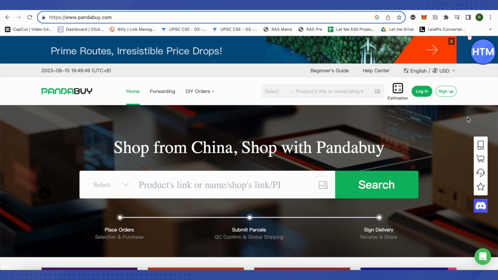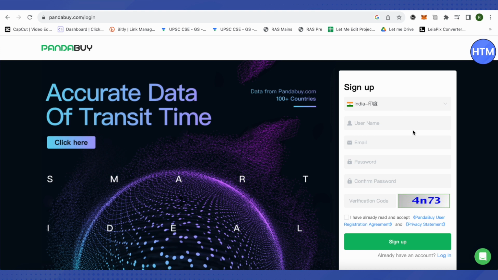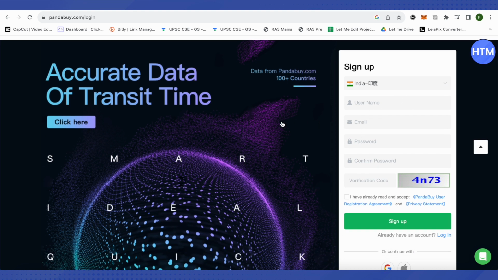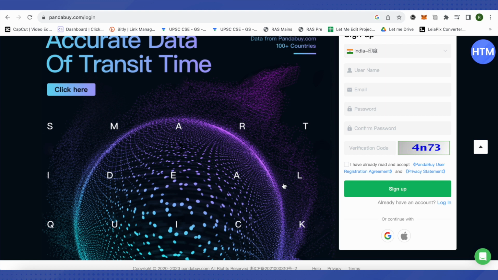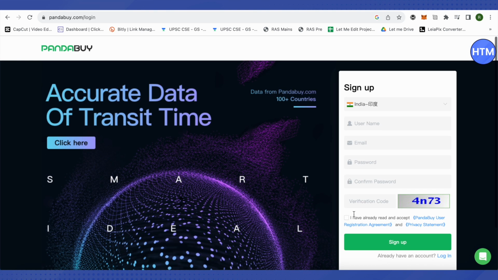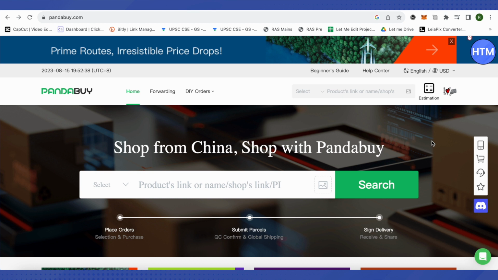After that you need to sign up for an account. Let's sign up. Click on sign up, then provide your country and your username, your email, password, and make sure your password is strong. Then provide the verification code. After that you will be able to sign up. Other than that, you can simply click on this option of Google or Apple. You can sign up using your Google ID or Apple ID. So let me sign up using my Google ID. And after you sign up, this is how the interface will look like.